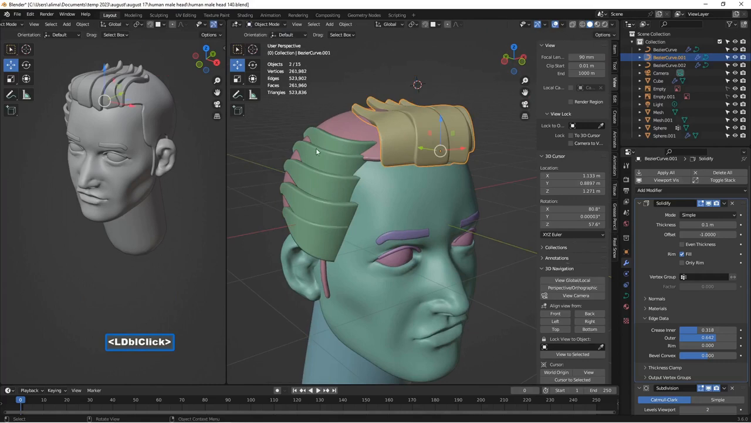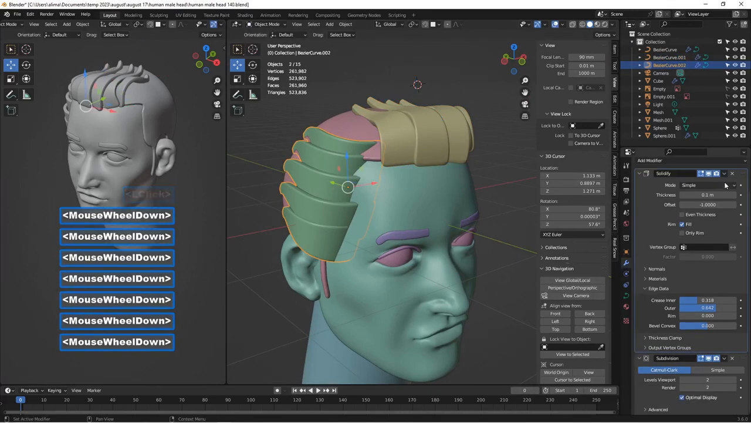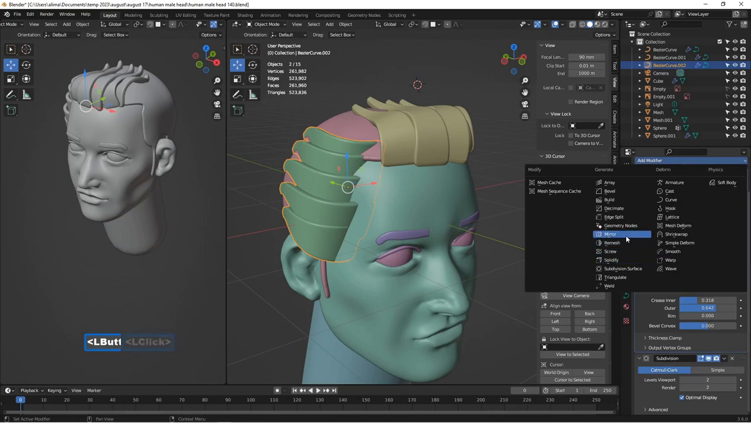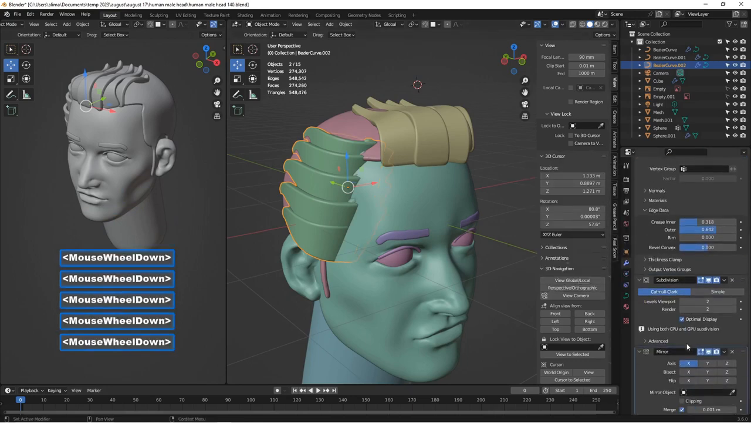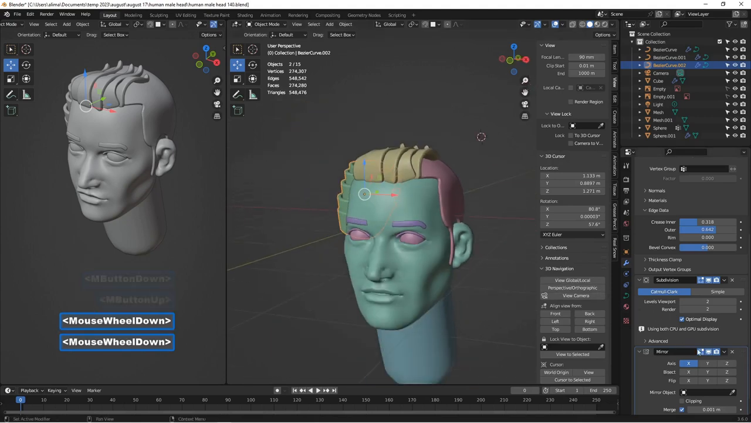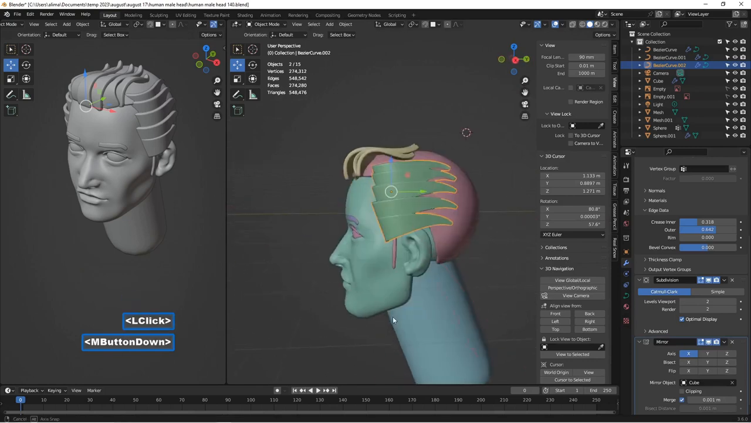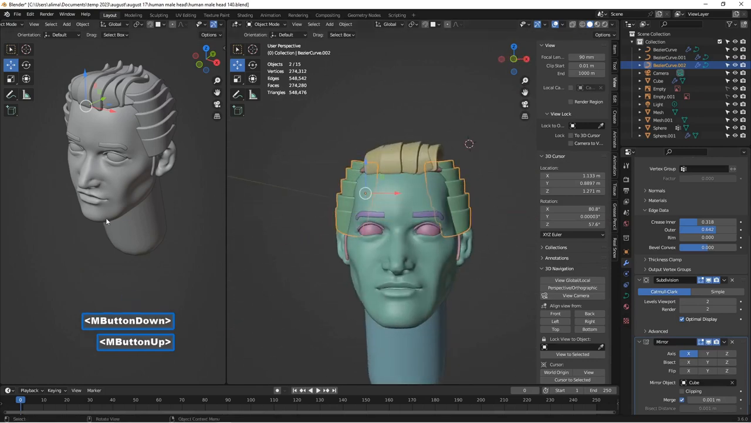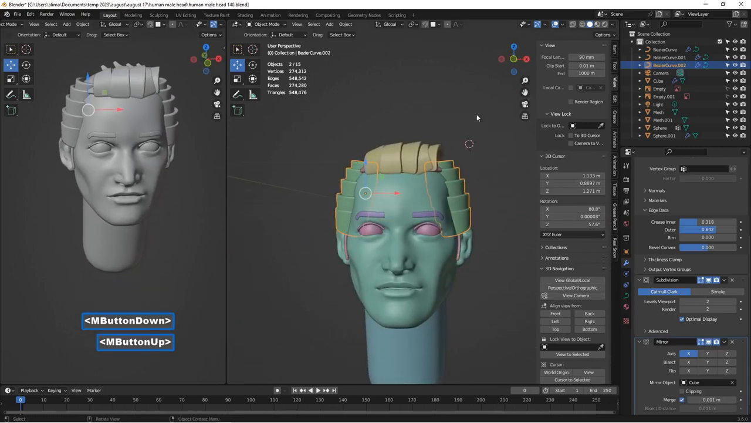I'm going to go to object mode. I'm going to select here. Modifier tab. I'm going to add a mirror modifier. You can see it didn't do right. So I'm going to go to the eyedropper. Select the throat. You can see up here what's going on.